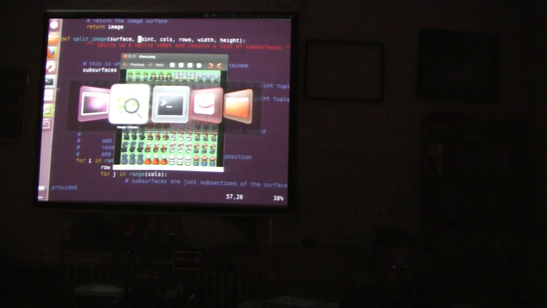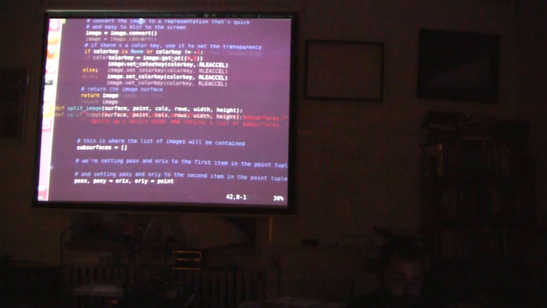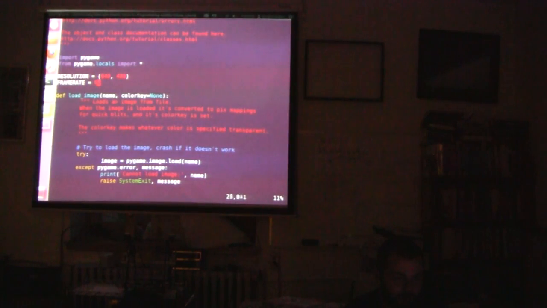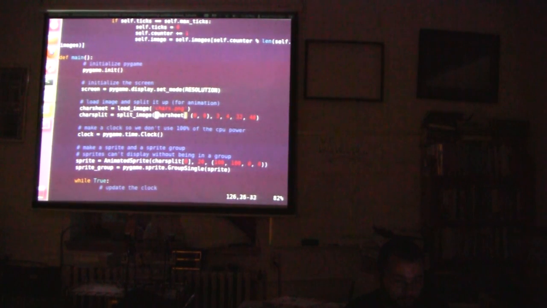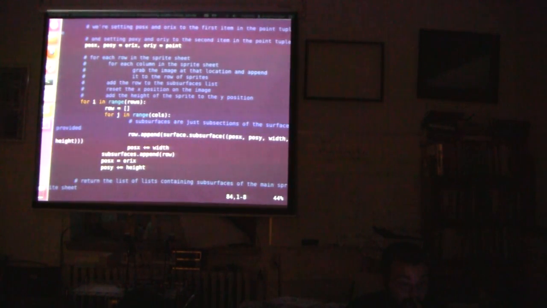Scroll up, and I will see a 4. Up, you said? Are we sure about that? I'm sorry, no, down. Down, all right. Split image. Yeah, there. Three, right. Four. So 0, 0 is the position at which we start. Three is the columns. Four is rows. Man, it has been so long since I've looked at this code. This is why you leave yourself comments.